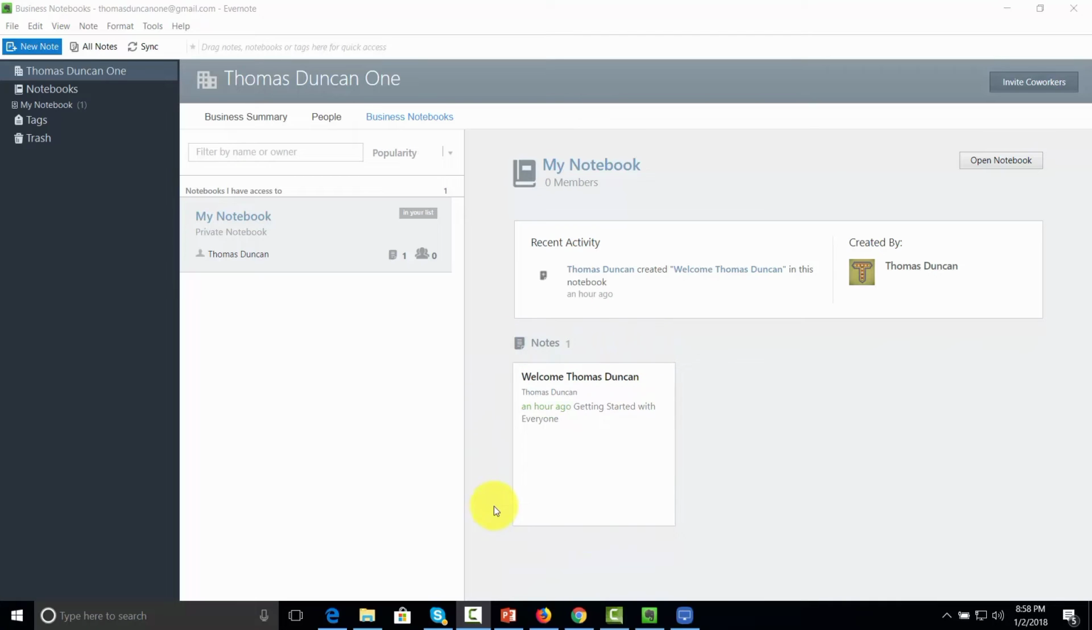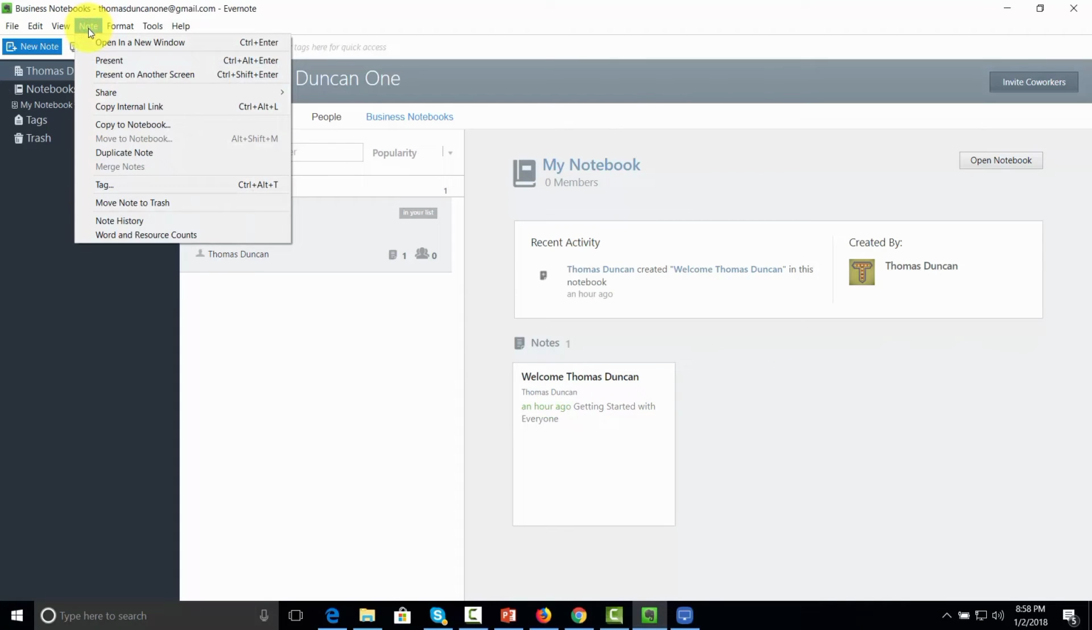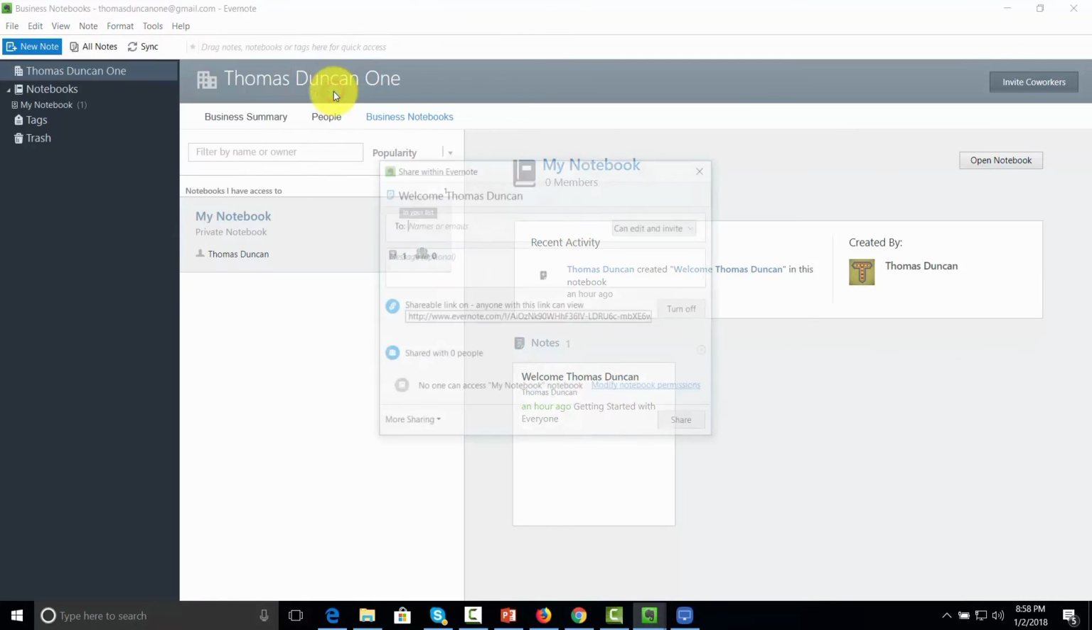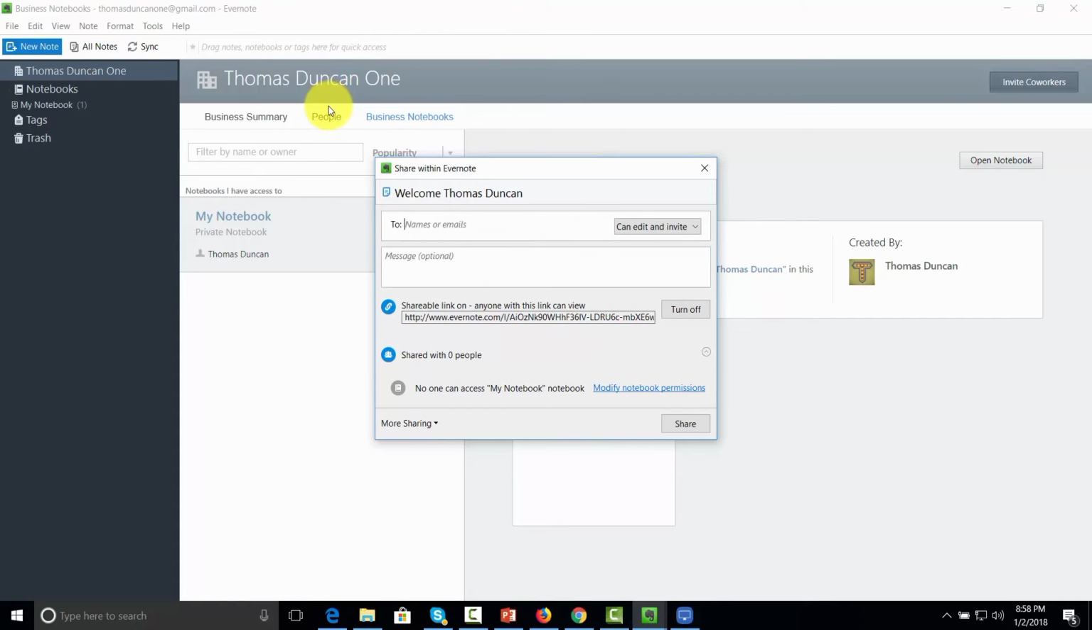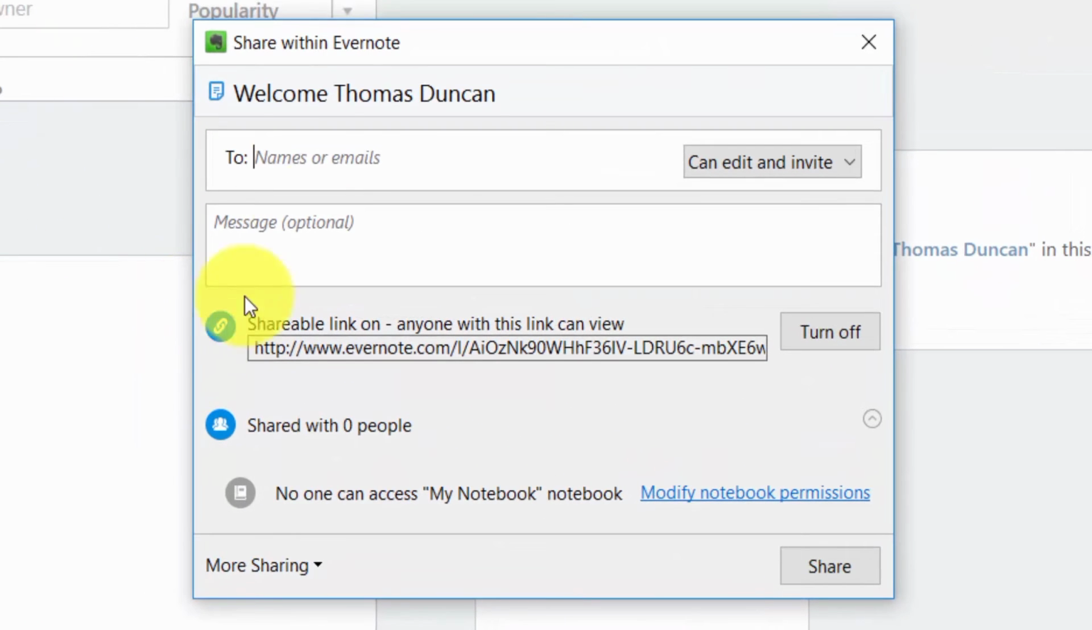So we would take this note that we're looking at, the one that says, Welcome, Thomas Duncan. And we can go to the note section and we can actually go to this share menu. And what we're going to do is click share note. That's going to give us a dialog box. And what you'll notice is that we can write in the names and emails of individuals who we want to see that note. Now we can give them certain privileges.